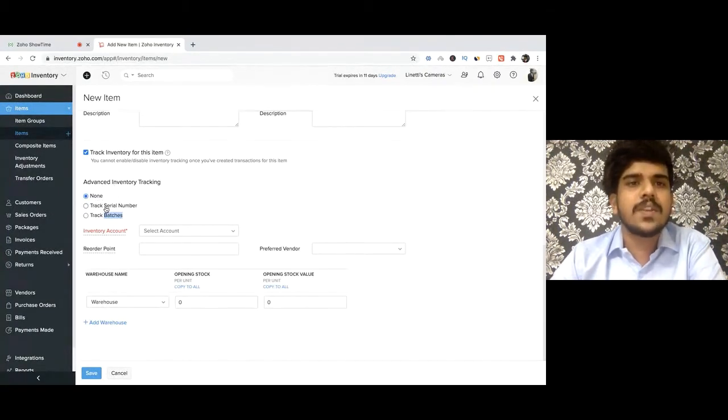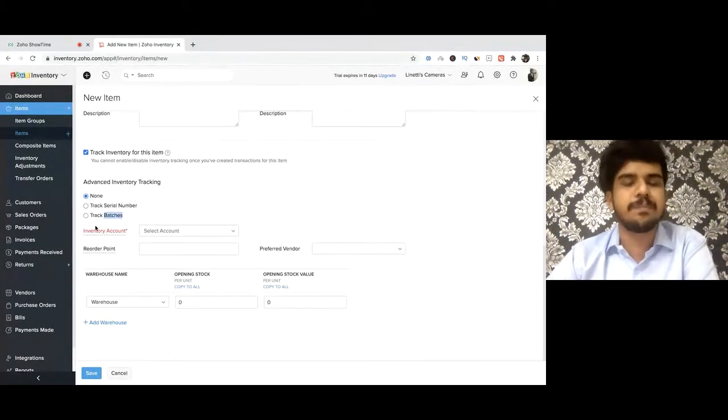Or in the case of electronic products like the one that I mentioned in the beginning of the session, where Gina wants to keep track of each and every camera that she buys and sells, she'll make sure to enable the track serial numbers option. If the products that you buy and sell are in lots and each lot has its own manufacturing date and expiry date, then you will make use of the track batches option. So these are the advanced inventory tracking options within the Zoho Inventory application.